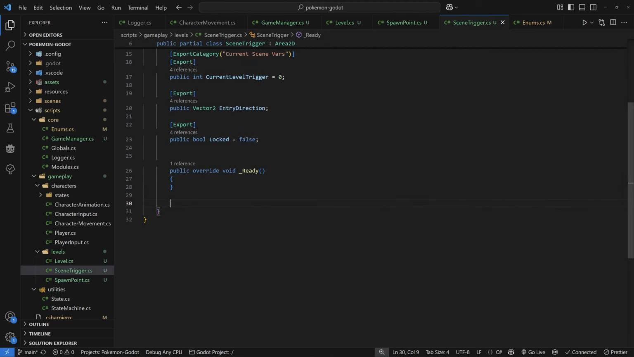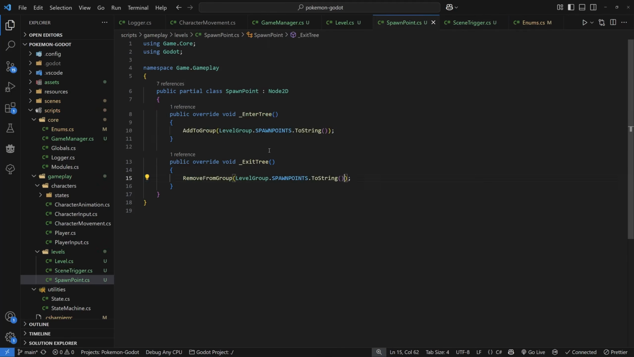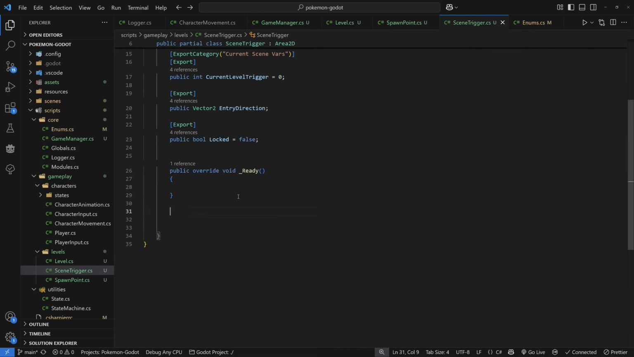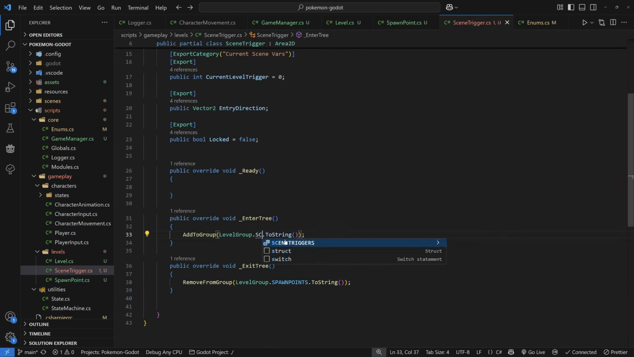Finally, I'm going to add a public bool called locked. If you want to lock a door, you can just have a little bool on it to stop the scene trigger from actually doing anything. So the next thing I want to do is go to my spawn point, and I'm going to copy and paste my enter tree, exit tree functions and change my enum to say scene triggers.